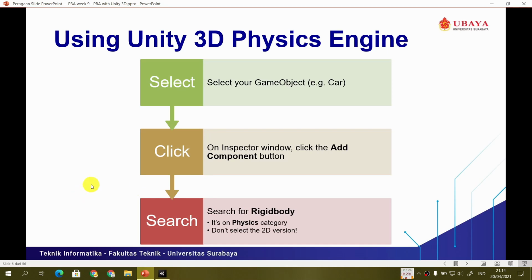This is how we use the Unity 3D physics engine in general. We will select our game object, for example the car later on, and then in the Inspector window click the Add Component button and search for Rigidbody. We have two Rigidbodies: one is Rigidbody itself with no suffix, and the other is Rigidbody 2D. Please don't select the 2D version, just select Rigidbody only.